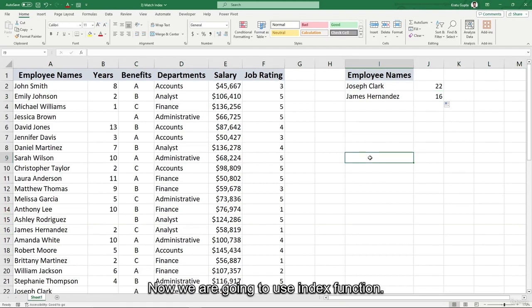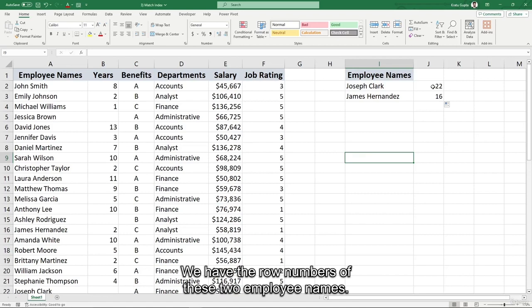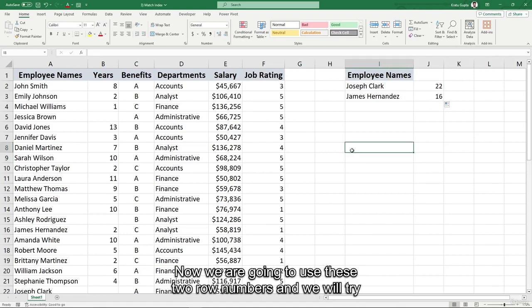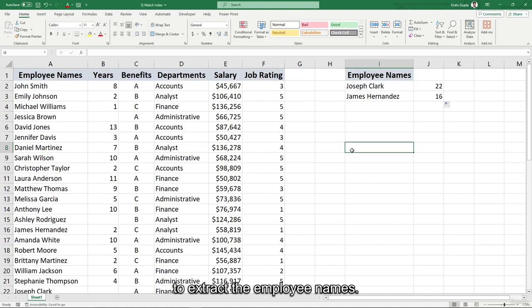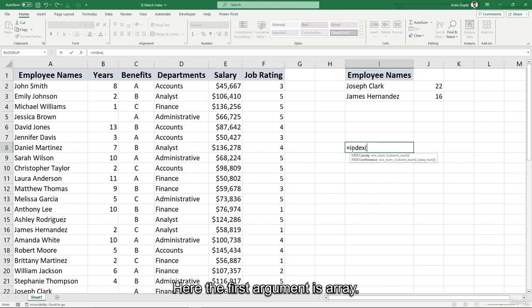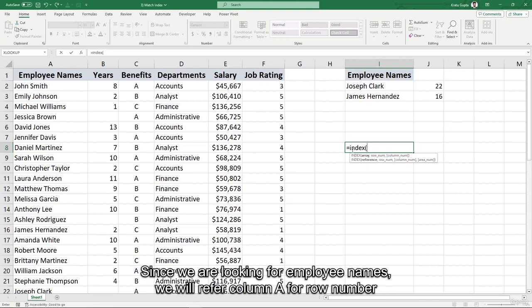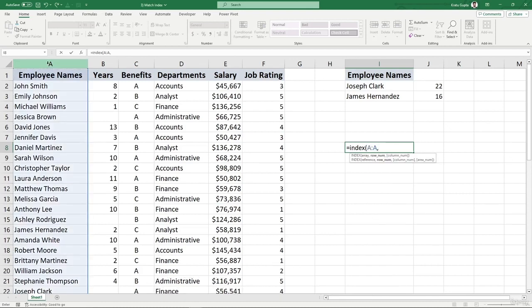Now we are going to use the index function. We have the row numbers of these two employee names. Now we are going to use these two row numbers and we will try to extract the employee names. Select the cell I8 and type index. Here the first argument is array. Since we are looking for employee names, we will refer column A for row number 22 and close the parenthesis.